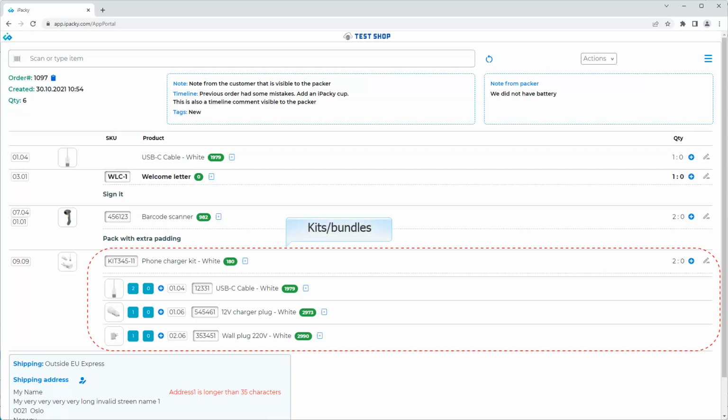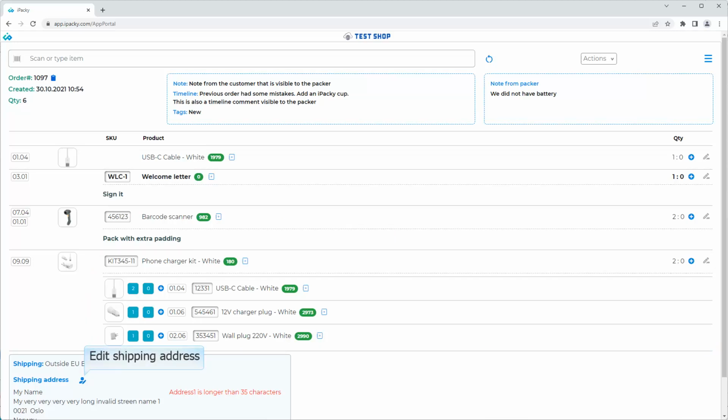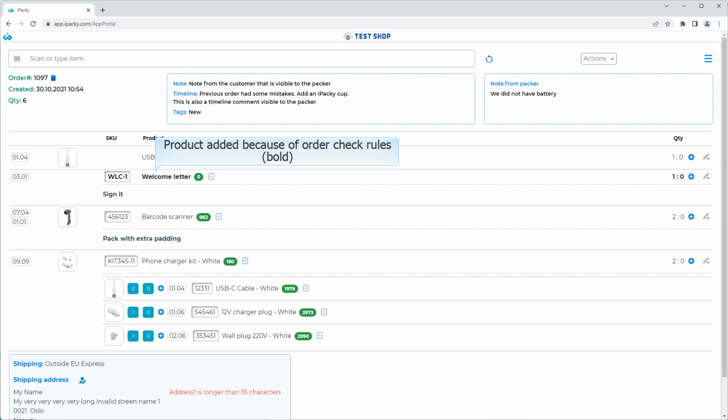Support for kits and bundles. This will ensure that everything in the kit or bundle is checked and packed. Here you can edit the shipping address, especially if you spot some address issues. This will be written back to the order in Shopify. By using order check rules in iPacky, you can add products based on products on the order, or order tags. In this case this is a new customer, that's tagged with new. The order check rules are in the iPacky dashboard.